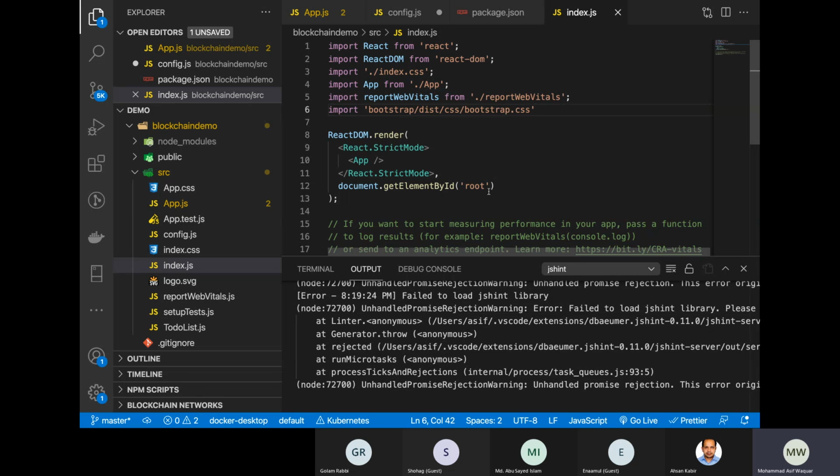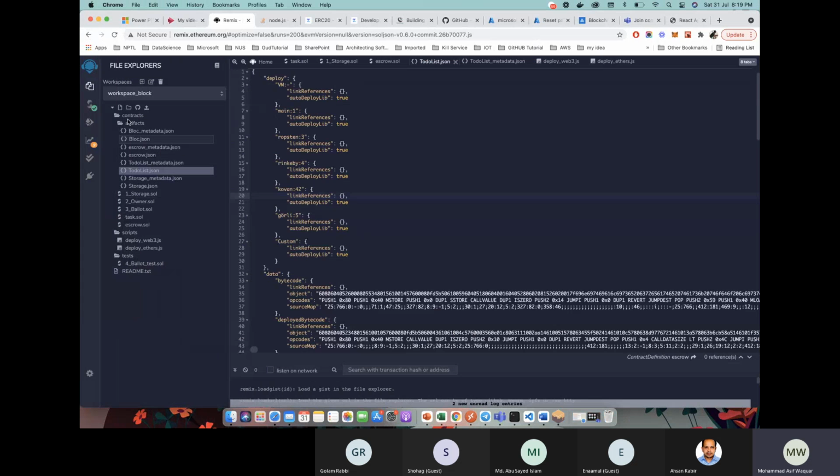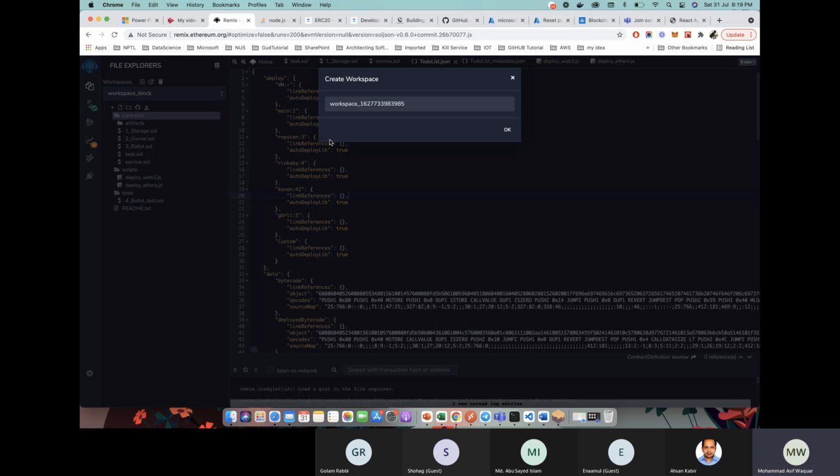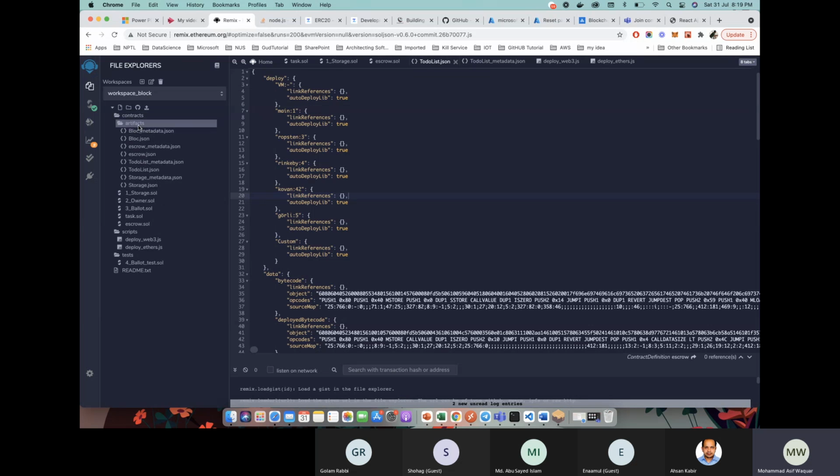Okay, now what I need to do is write the smart contracts. So this is the Remix IDE, and if you want to write a smart contract, what you need to do is, this is the workplace. So the file will be to-do list dot sol.